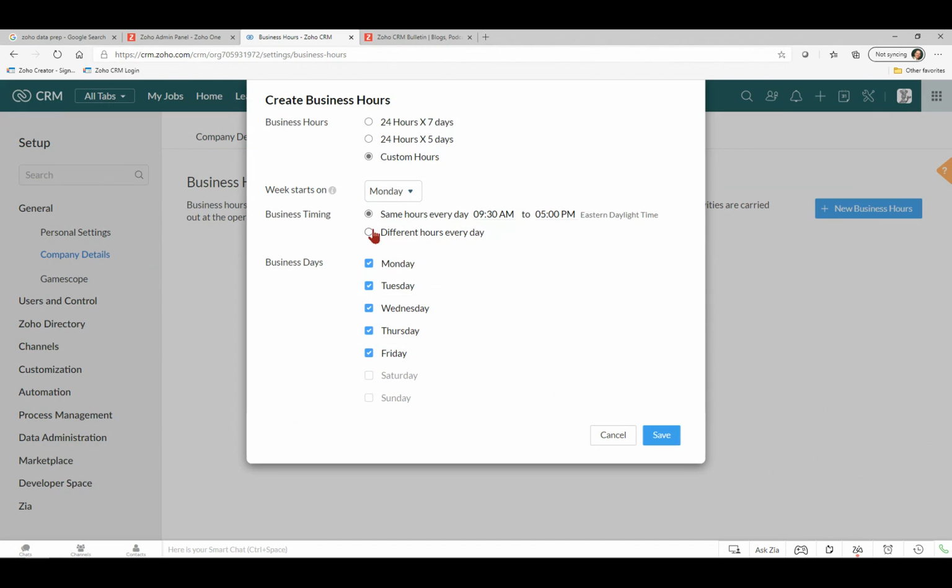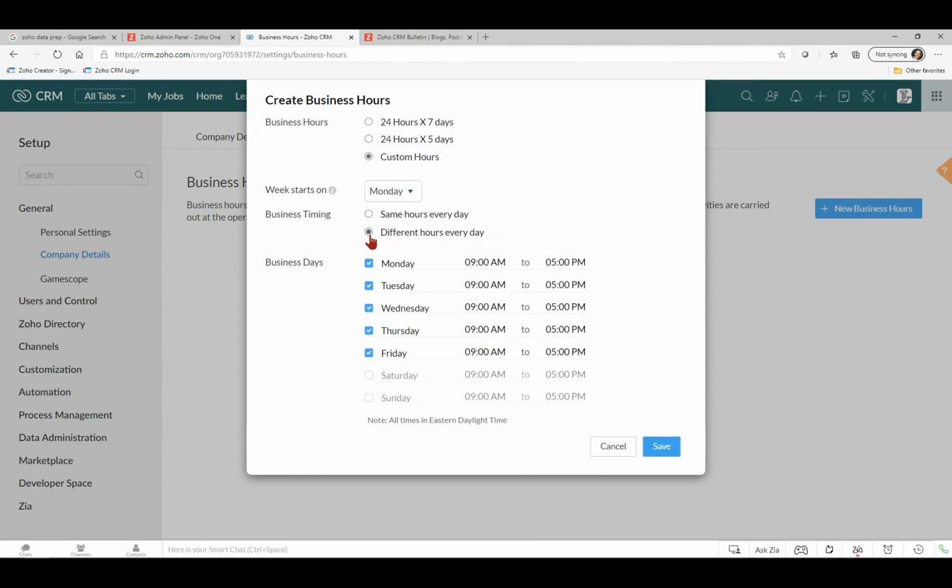And we can have different hours, like we only work half days on Fridays. I can go in here and set Friday to that. So we're just kind of rough outlining it, and I think we'll do it this way for our demo.